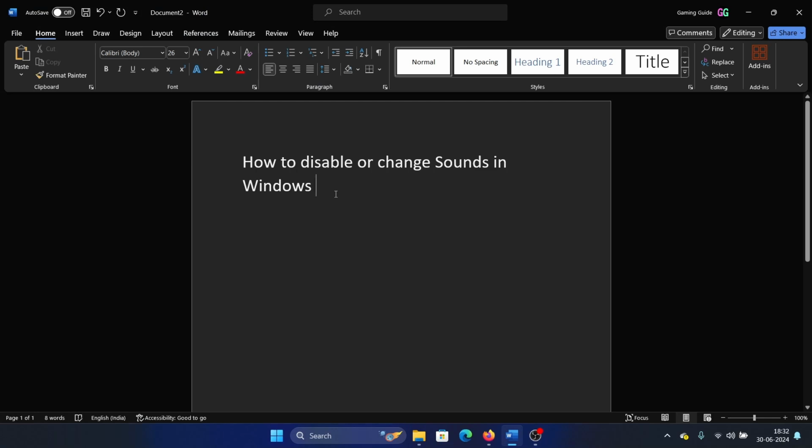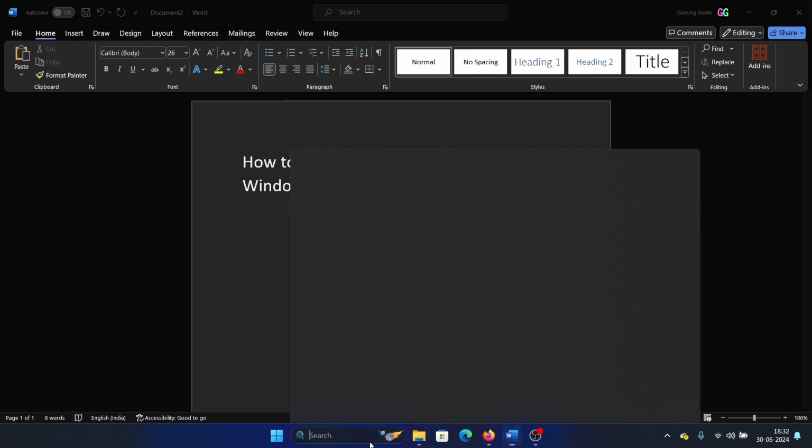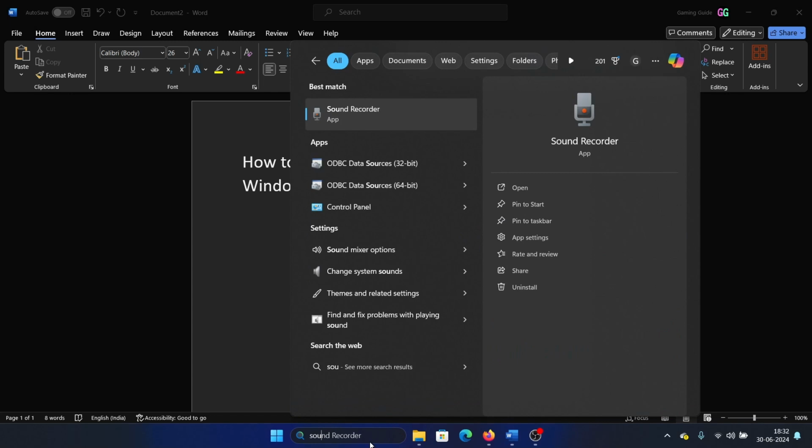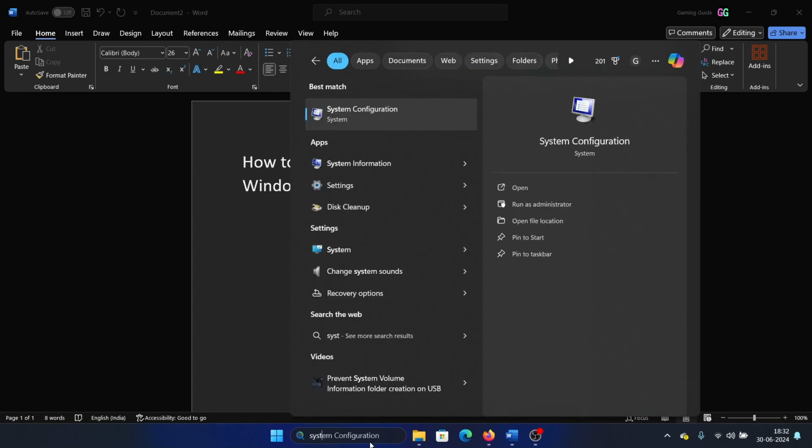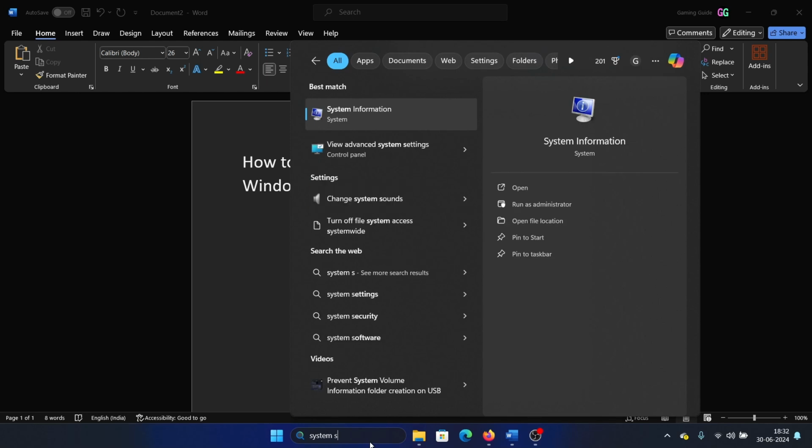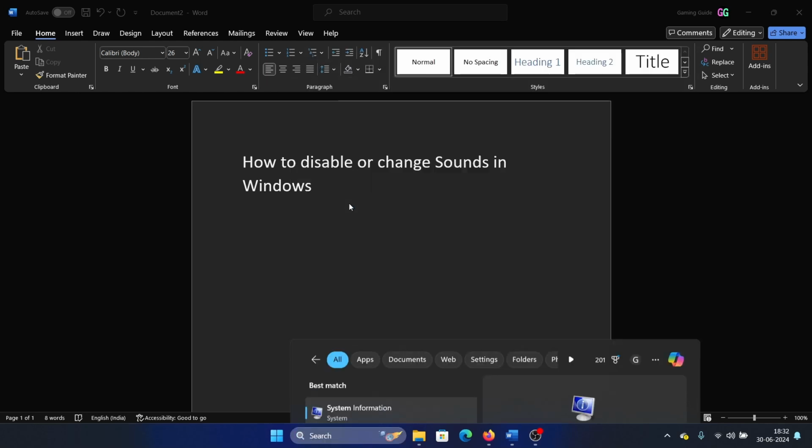I will guide you through the resolution. So here's how we can change sounds. First of all, search for sound. Okay, search for system sounds and then click on change system sounds here.